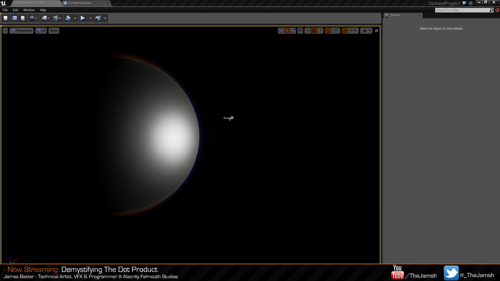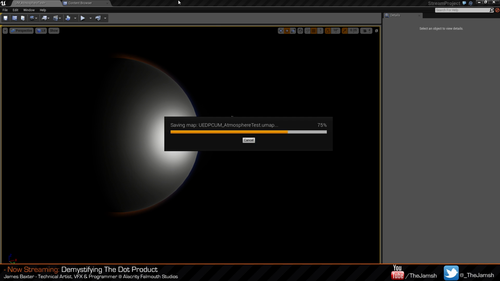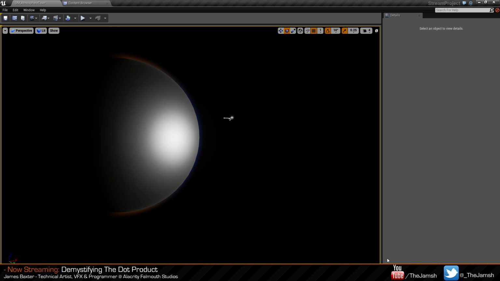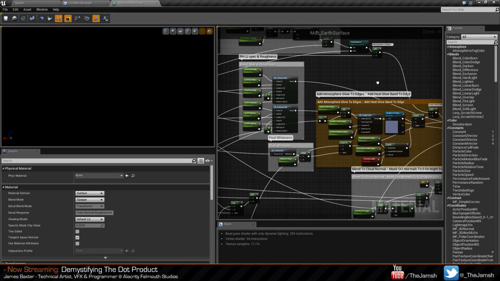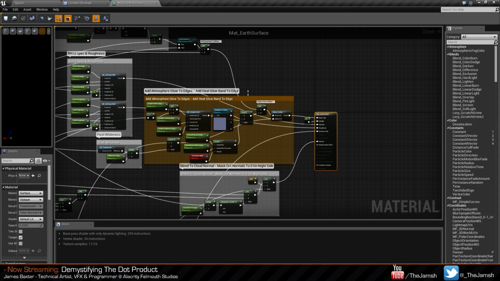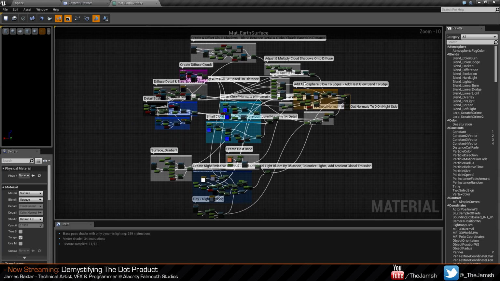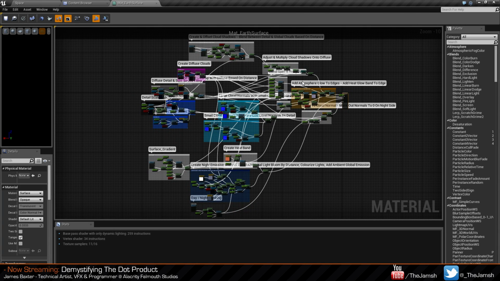So let's have a look at applying this to the surface as well. I'm about to open an insanely complicated material. Oh my goodness, I forgot how complicated this was. Oh, thank you. I just dragged this over. So this is the material network for the surface of the Earth.